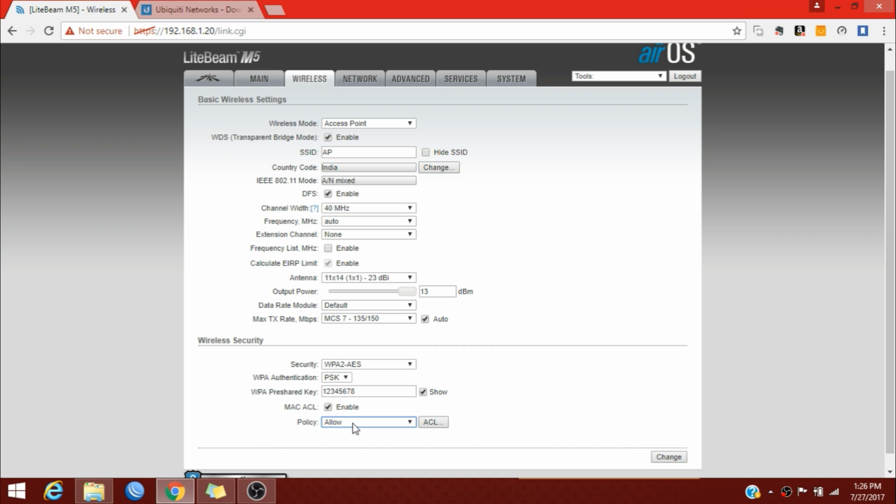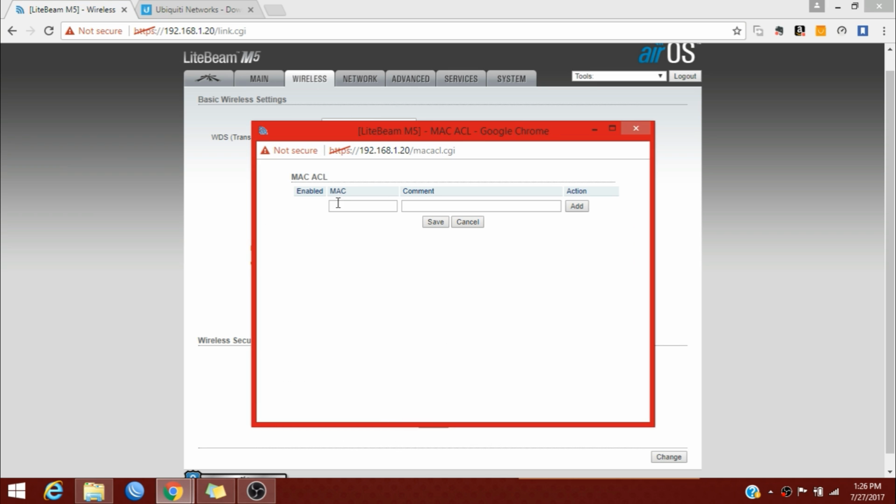In allow, only those wireless clients in the allow settings. Here we add the MAC address of devices. Only those wireless clients which are added to this list can access the device. Any other wireless client which is not added in this list can't access this access point.